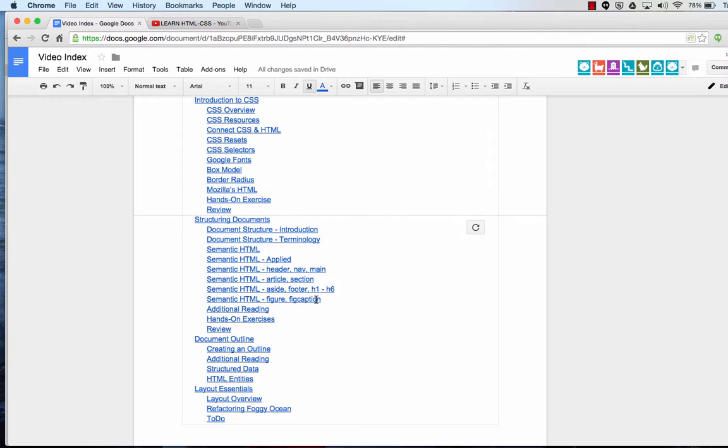So the next chunk is going to be, first of all, structuring your document. And then after that, we're going to create an outline. And then after that, we're going to do some layout. Okay? So structure your document, create a good outline, and then build some layout. So those are 3 separate skills that you have to know and learn.